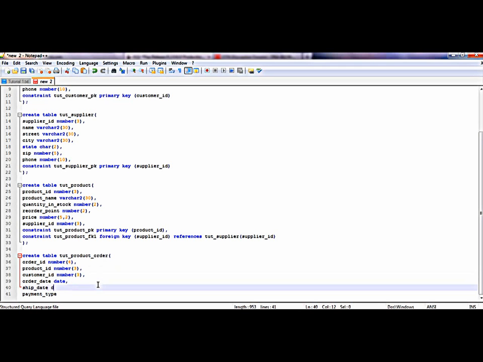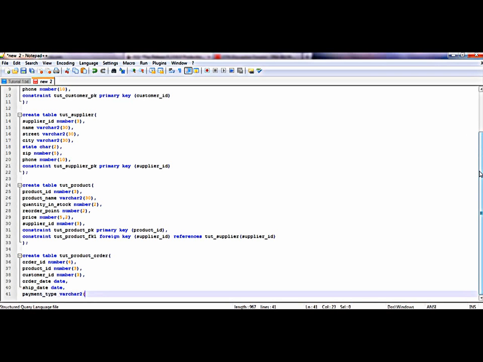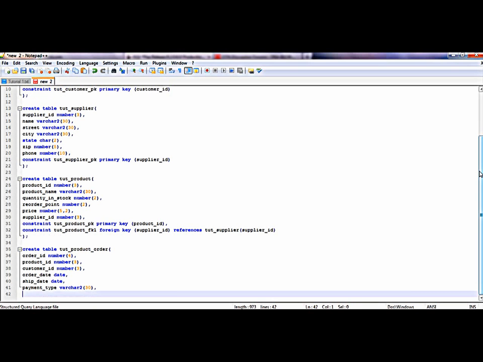That's simple, nothing more to that. Ship date, same thing, of data type date. Payment type will be char 2, and we're going to make a constraint for this. I'm going to show you how to make just regular everyday constraints besides primary keys and foreign keys. And that'll be everything that we need.